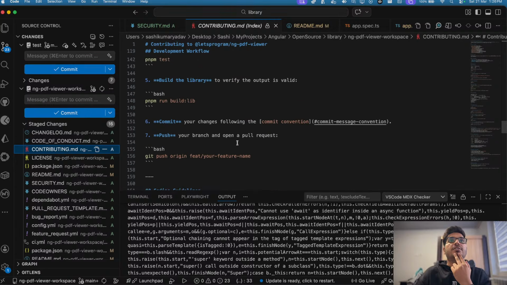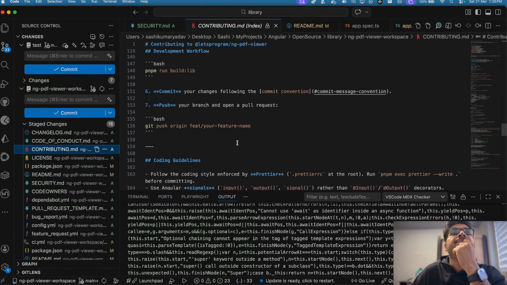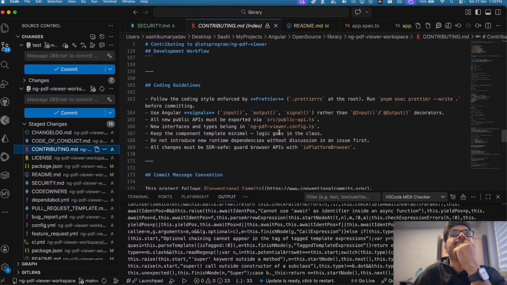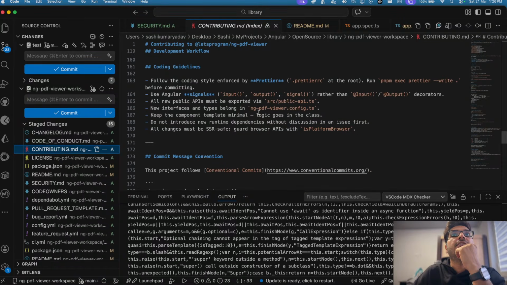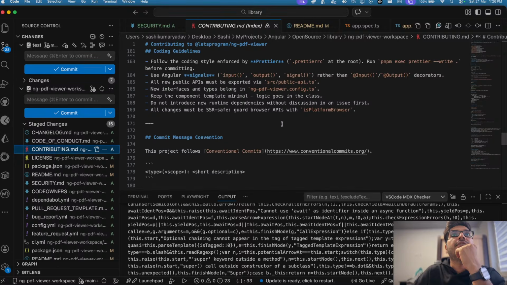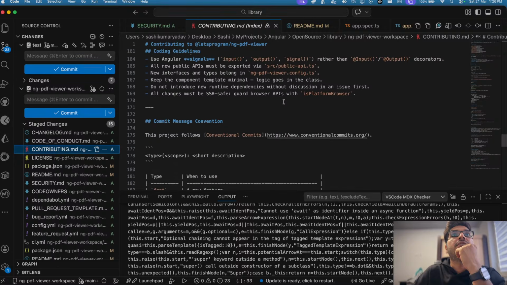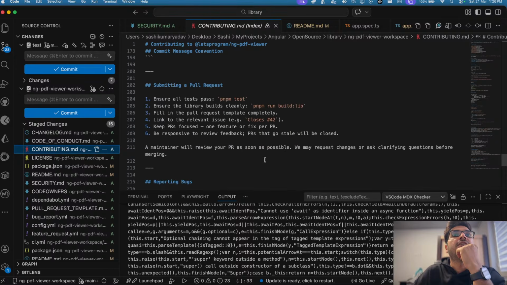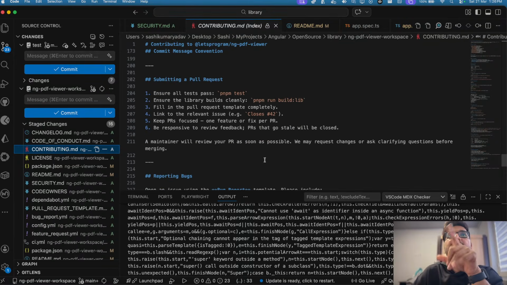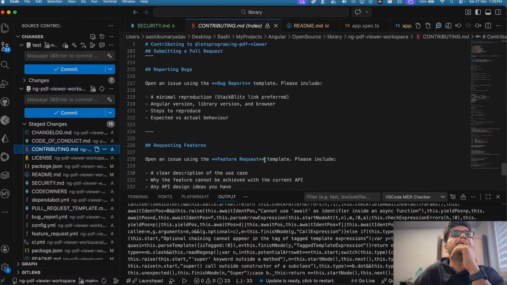So git checkout, media changes. Prettier RC, the root, pnpm execute. Okay, coding guidelines, PDF viewer config. Keep the tag, the type belongs here. Okay. Fix. This is good. And anyway, guys, if you think this can be improved, then do let me know. I can change it.